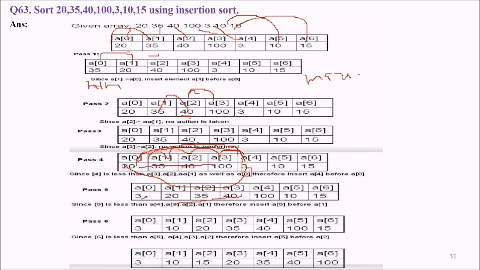Now we check for A5. A5 is less than A4, A3, A2, A1, so again the same sequence will be done. A5, which is 10, will find its place after 3, and all these are shifted to the right. Now we compare A6.